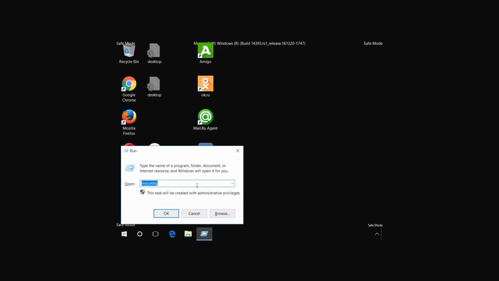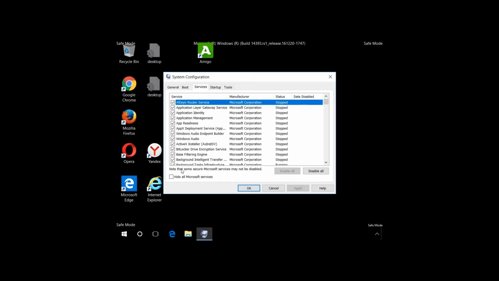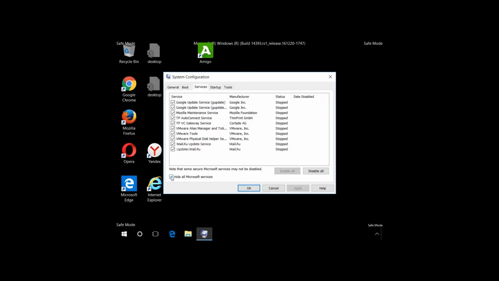After that, press Windows+R, type in msconfig and press Enter. Open the tab Services and select Hide all Microsoft services. Then look at the list. If you see any services related to viruses or malware processes, uncheck the boxes next to such services and click OK. In my case, they are Mail.ru Update Service, Update Mail.ru. After disabling them, log out of the safe mode and restart the computer in normal mode.